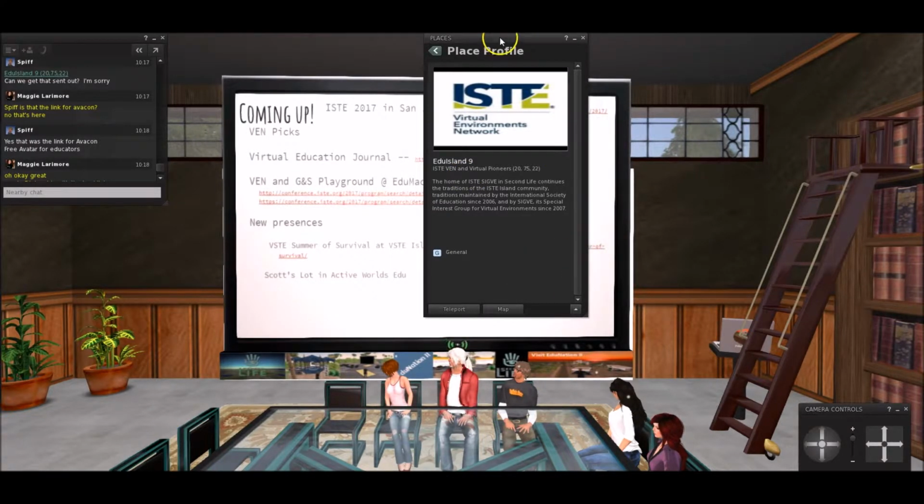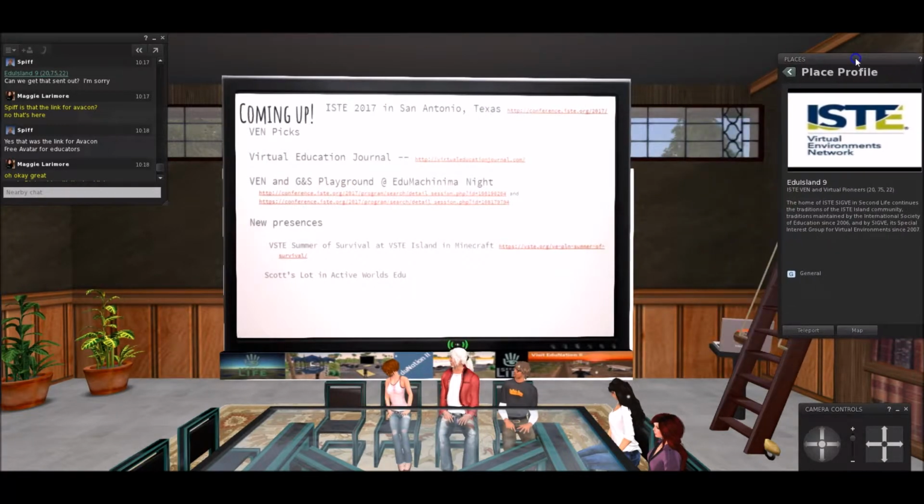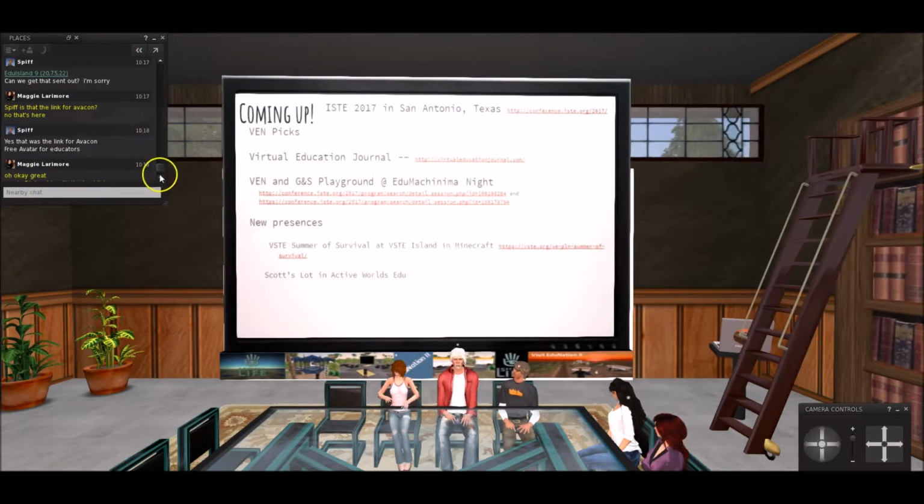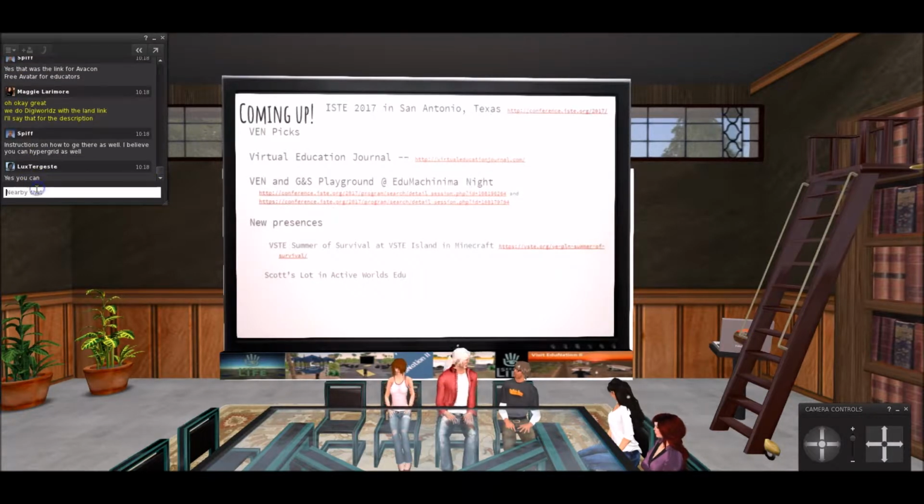I have started jumping in on the Vista Summer of Survival. Anybody else in that? In Minecraft? It's fun, and I've already learned a whole lot about Minecraft, which I think will come in handy this coming year. Let's click to move on here.